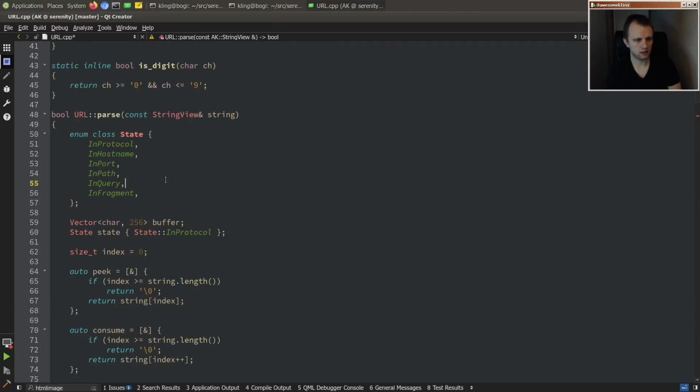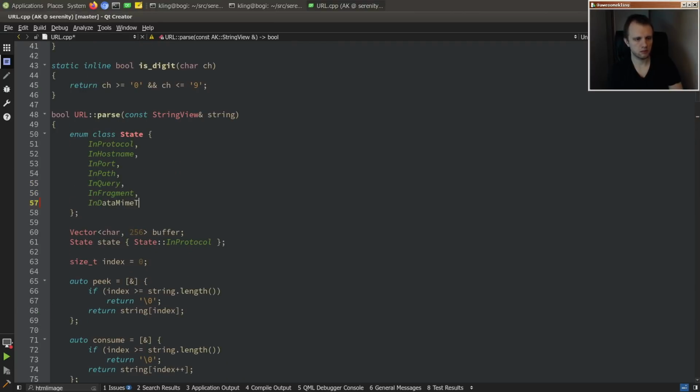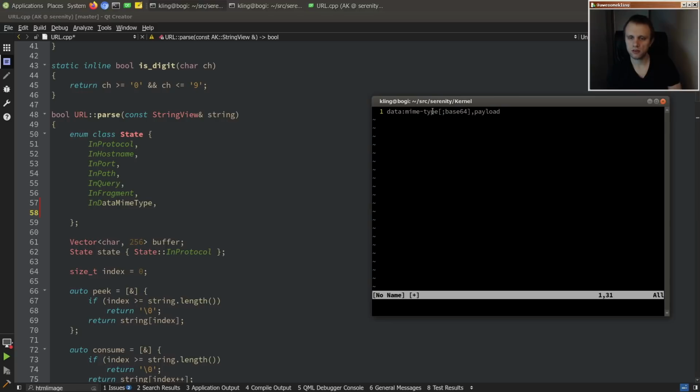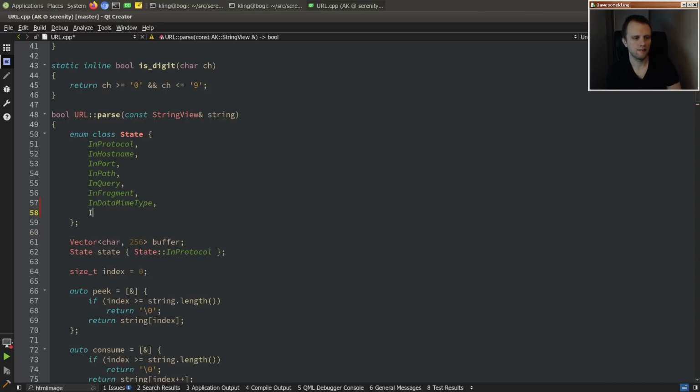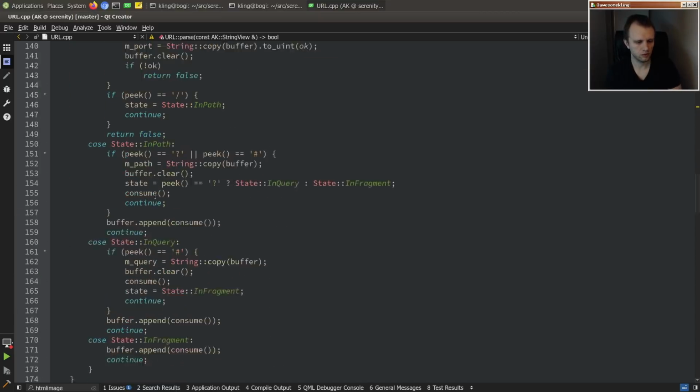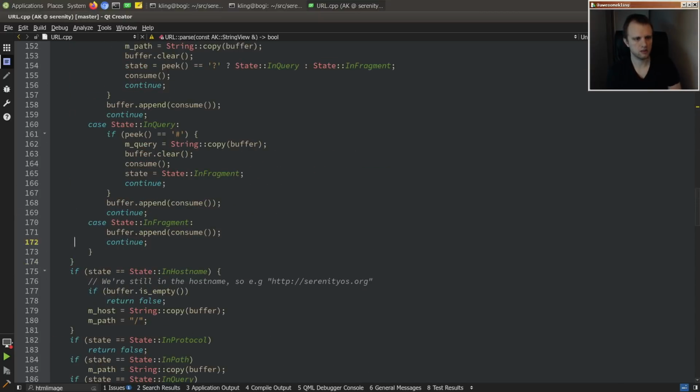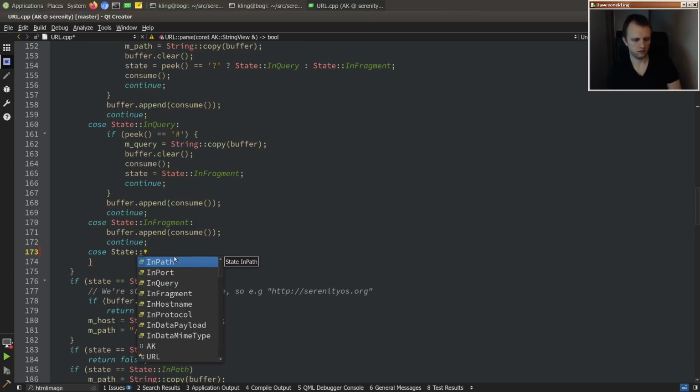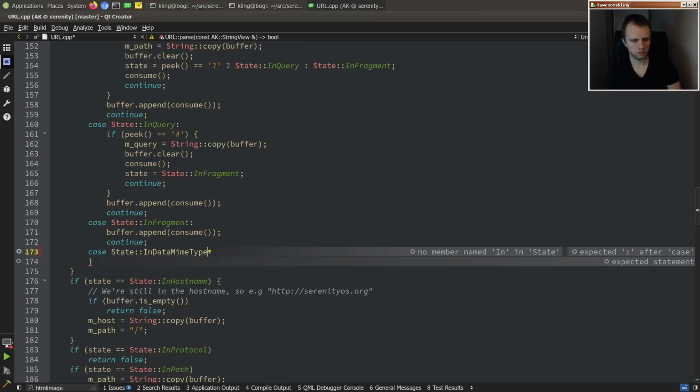Let's add that here. So in data MIME type, and then we'll also have, I guess this is not so much of a state as it is a potential thing that we'll come across, and then in data payload is a state. Okay, that's fine. So then let's implement these states in data MIME type.